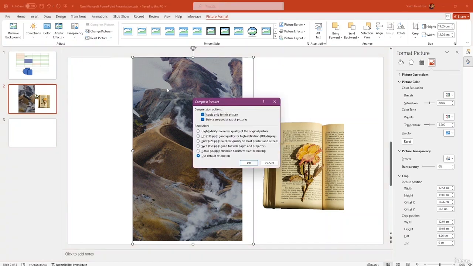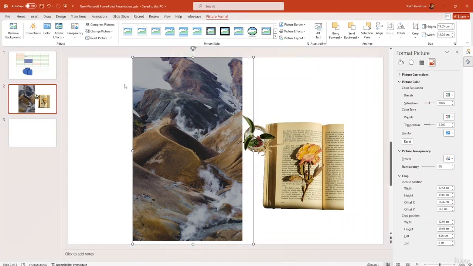Then we have compress picture. You can also compress your picture into different PPI modes to actually make it more compatible with certain devices, or maybe even make it more compatible and easy to transfer.